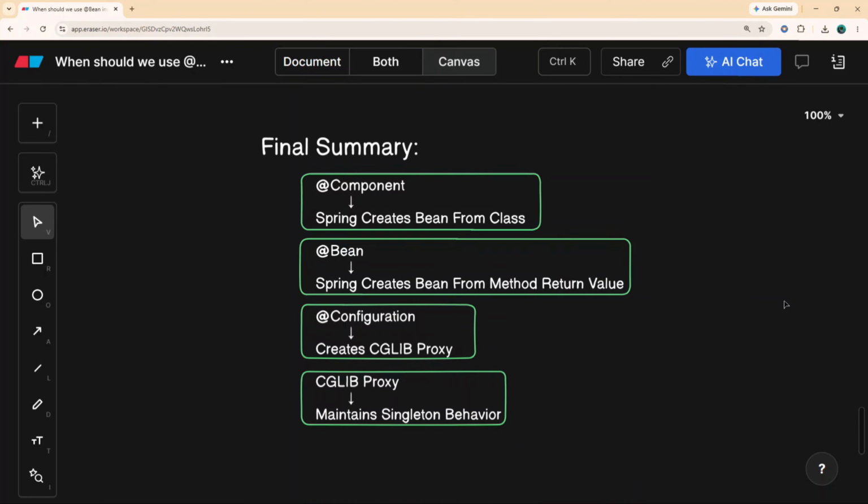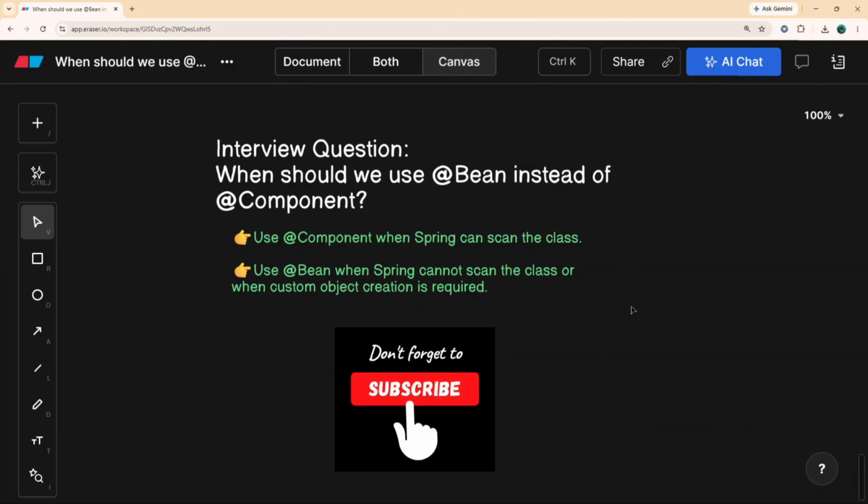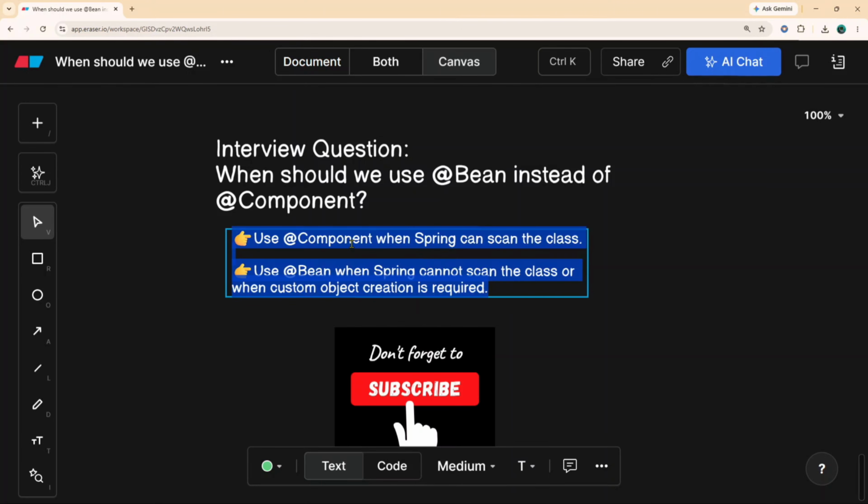Now let's quickly summarize what we have learned so far. When the annotation is @Component, Spring creates a bean from the class. When the annotation is @Bean, Spring creates a bean from the method's returned value. @Configuration internally creates a code generation library proxy, which maintains singleton behavior. So next time, if someone asks, when should we use @Bean instead of @Component, you can confidently say, use @Component when Spring can scan the class, and use @Bean when Spring cannot scan the class, or when custom object creation is required.